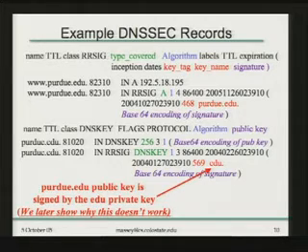So if I know the edu key, I can authenticate the Purdue key. If I know the Purdue key, I can authenticate the www record, and I'm done. Recursively, I can authenticate the edu key from the root key and back up all the way to the top. Make sense? Still, nothing new here.